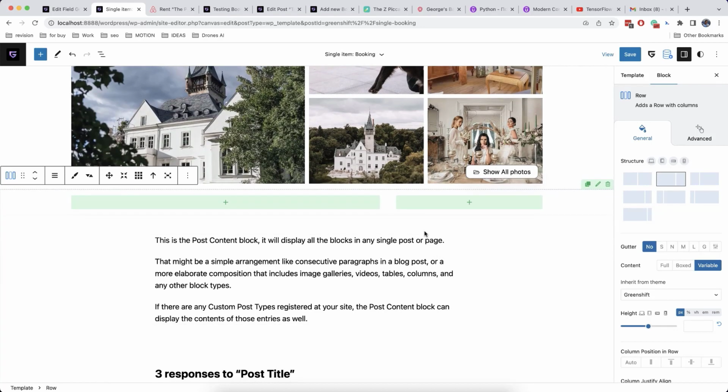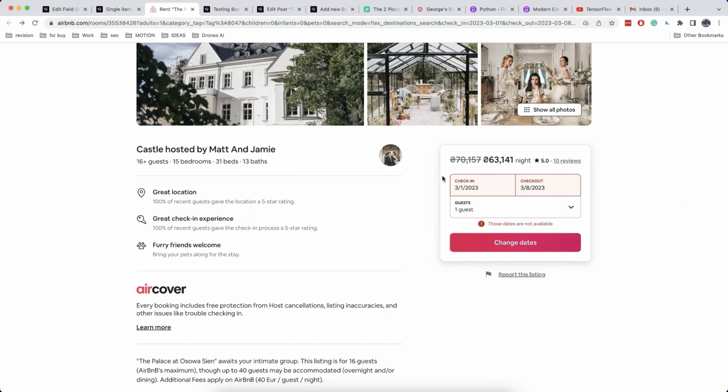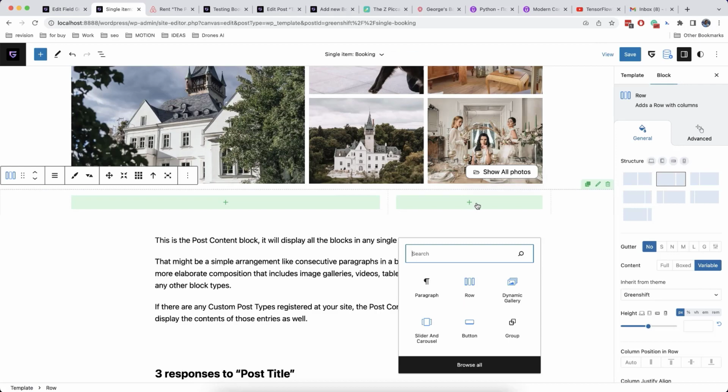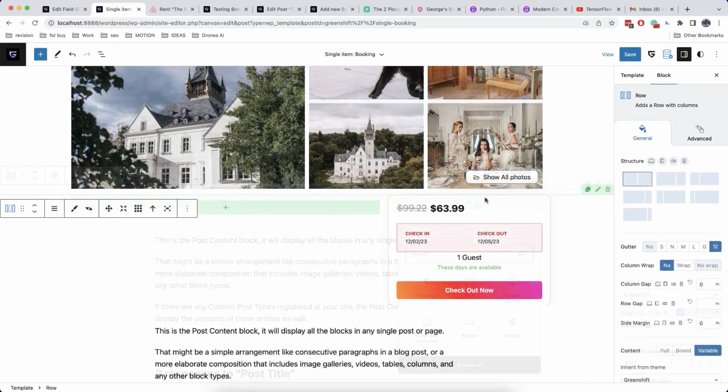So in this video, I'm not going to show you how to create booking form. So please write in the comments if you wish to know how to do this, and I will create a separate video about this topic. In this case, I'll just add like an image of the booking form here, like this.